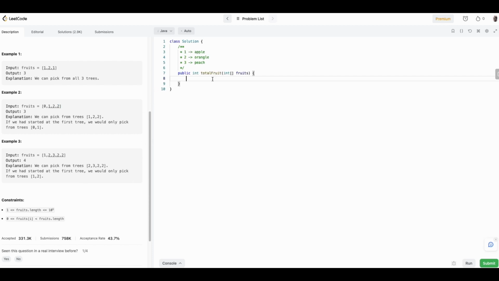First thing we'll do is create a hash map. This one you're going to use to traverse down the list and keep track of the fruit and its count. Another thing we need is the start and the end pointer, and the result. So these are three variables we are going to use: the start and the end index and the result.